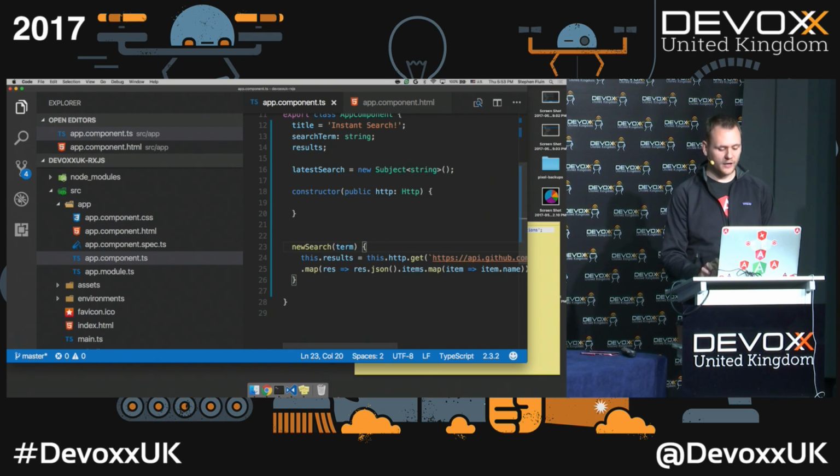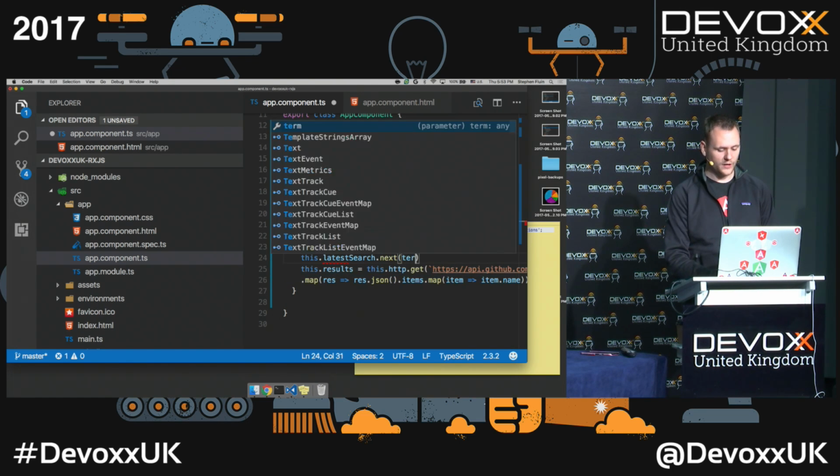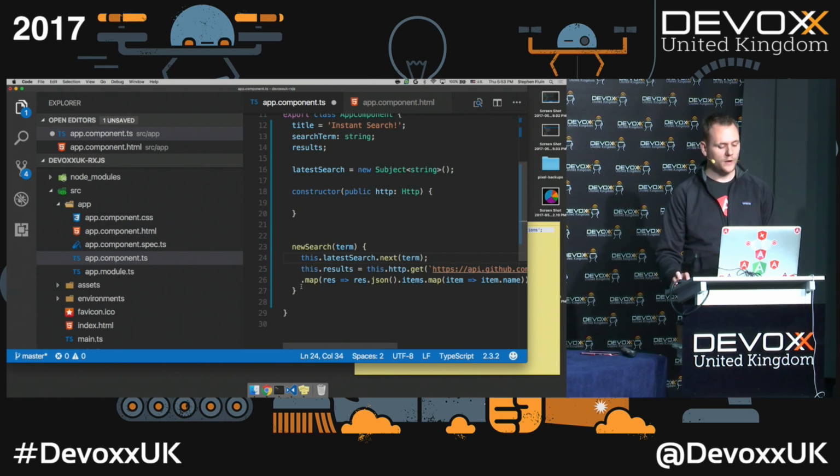All right, so we have this latestSearch. What I want to do is refactor my new search to just say this.latestSearch.next, and we're going to emit that term. And so now we've turned what was an imperative set of results, where every time something changed we would imperatively throw away all the old results, into an observable of those terms.